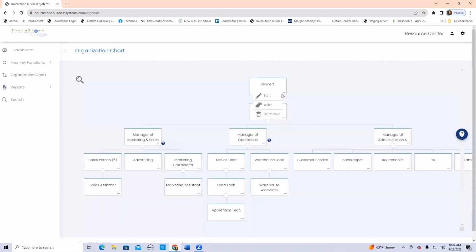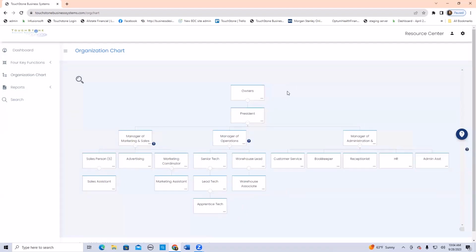Also with the little three dots, I can add a new position, or I can remove or delete the position that I'm on. You'll never be able to delete the top box. So if you do want to delete this box, you'll need to move your positions around so that this top box becomes not the top box. So I'll show you an example of that.